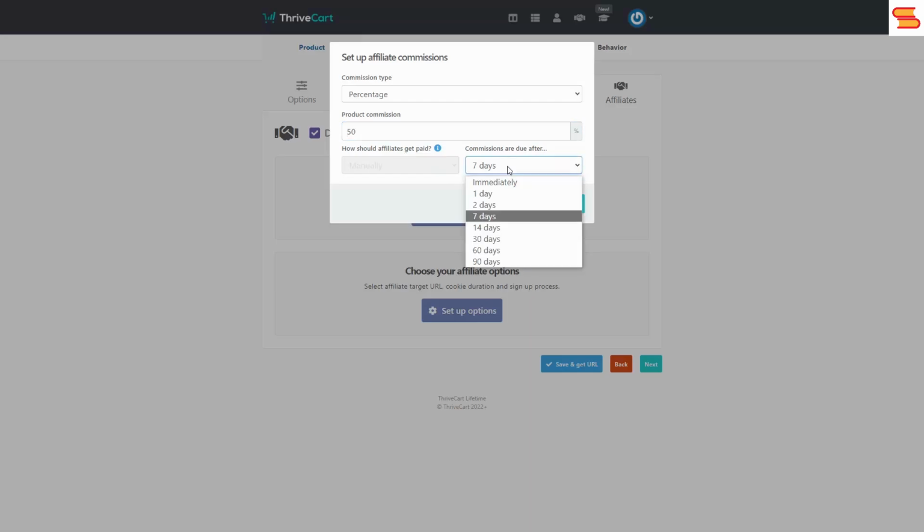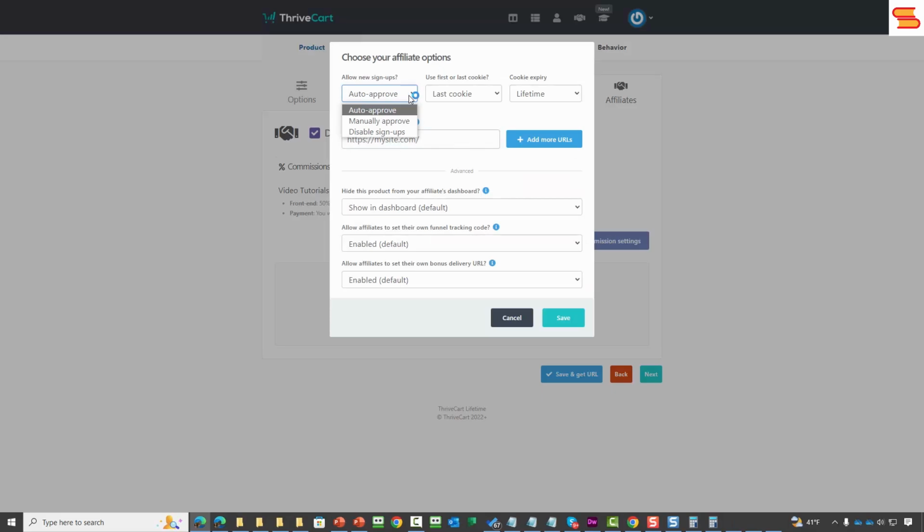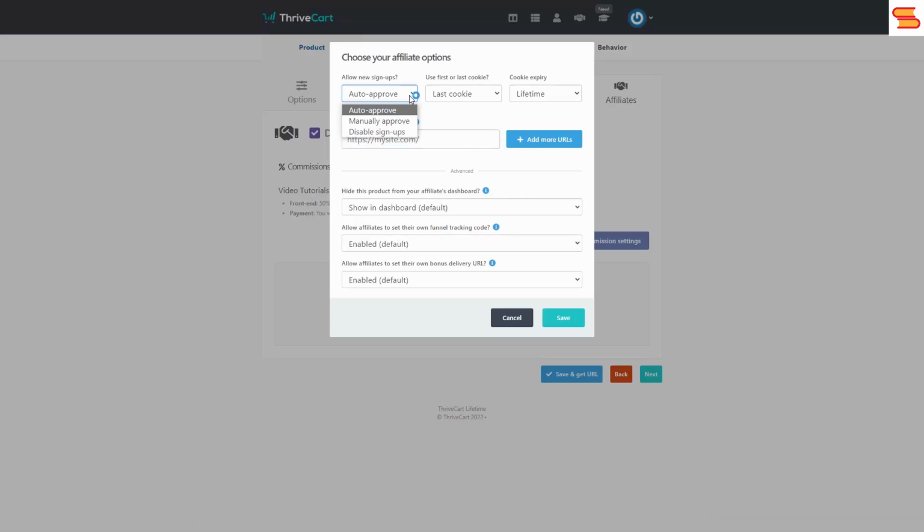You can also determine when the individual can expect to be paid from their sales activity. You can make it so that you approve individuals that are going to be signing up for your affiliate program, and you can determine how long their link will be active in terms of generating an affiliate commission.